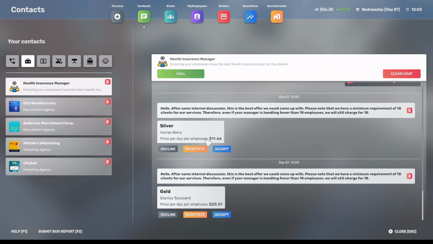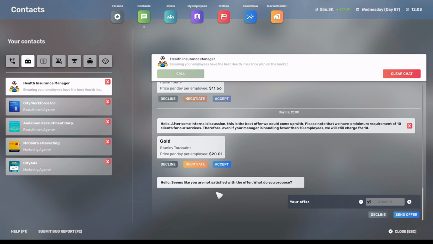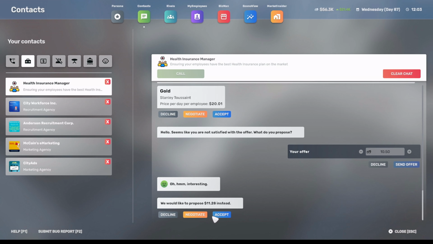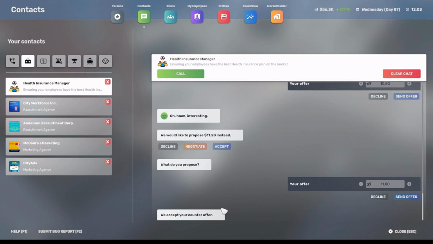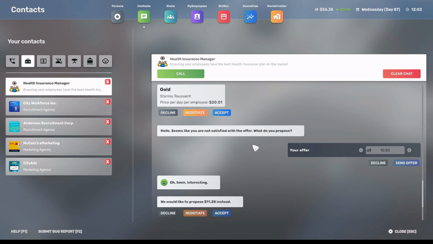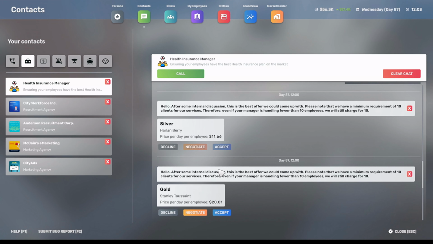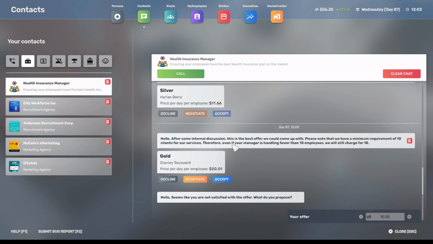Alright, so the silver, they want to do 1166. Can you do, say, 1050? They won't accept this, but interesting, 1128. Can you do 11? They accepted it. So yeah, we were able to bring them down 66 cents per employee per day.